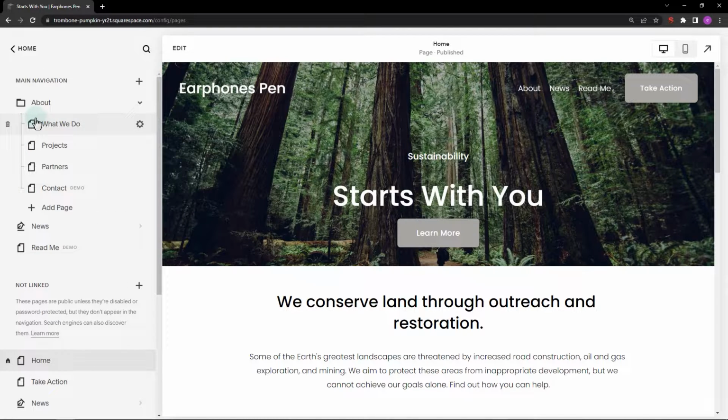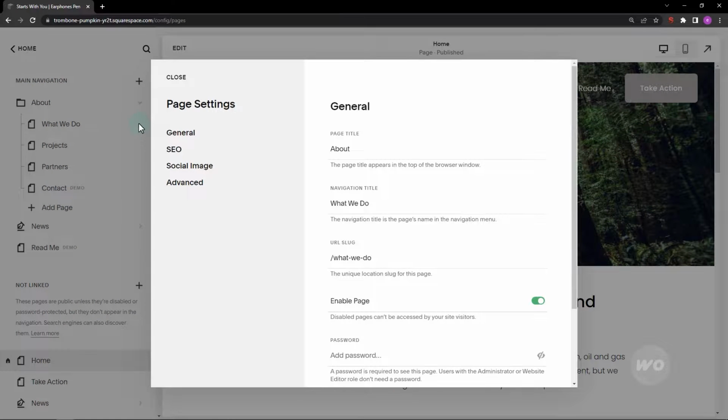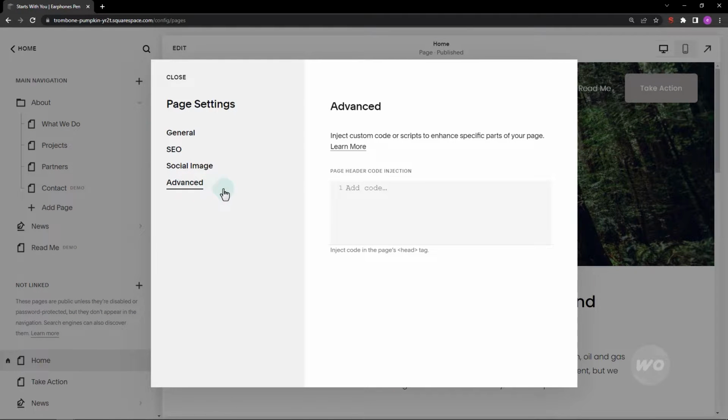If you want to add it only to a specific page, you can do so by going to the Page Settings, Advanced. An option for Page Header Code Injection will show up.